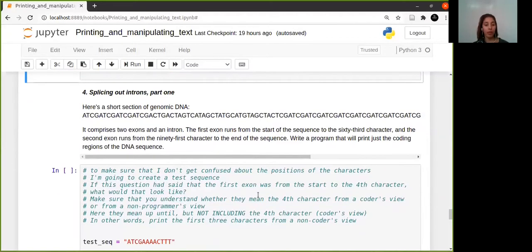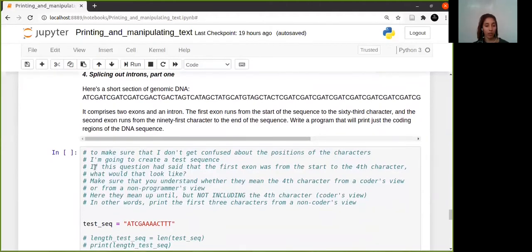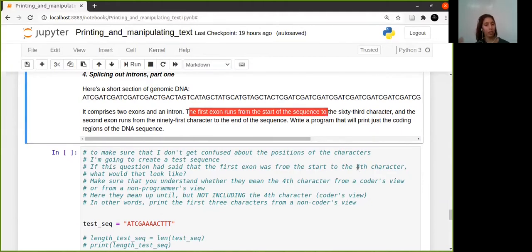Okay? So I've asked myself, this is my test sequence. If this question had said that the first exon ran from the start of the sequence to the 4th character, what would that look like? That's what I'm asking when I'm doing the test. I need to make sure that I understand whether they mean the 4th character from a coder's view or from a non-coder's or non-programmer's view. So here they mean up until, but not including the 4th character. So they're talking coder's view.